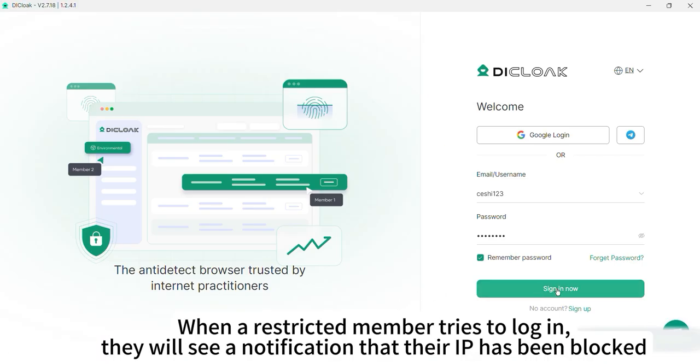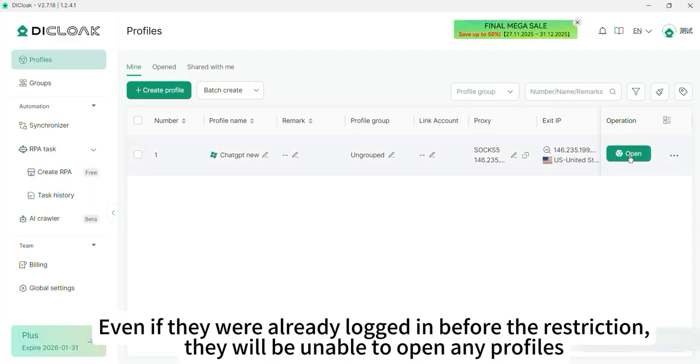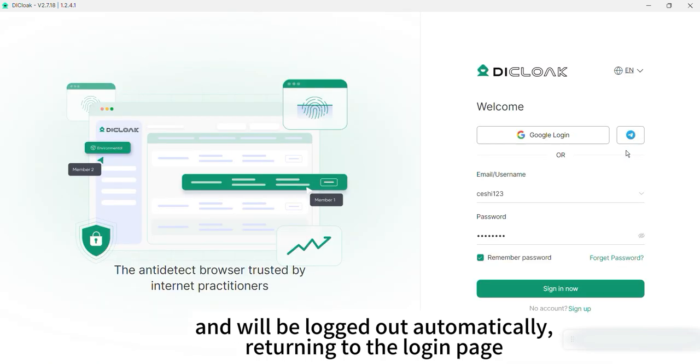When a restricted member tries to log in, they will see a notification that their IP has been blocked. Even if they were already logged in before the restriction, they will be unable to open any profiles and will be logged out automatically, returning to the login page.